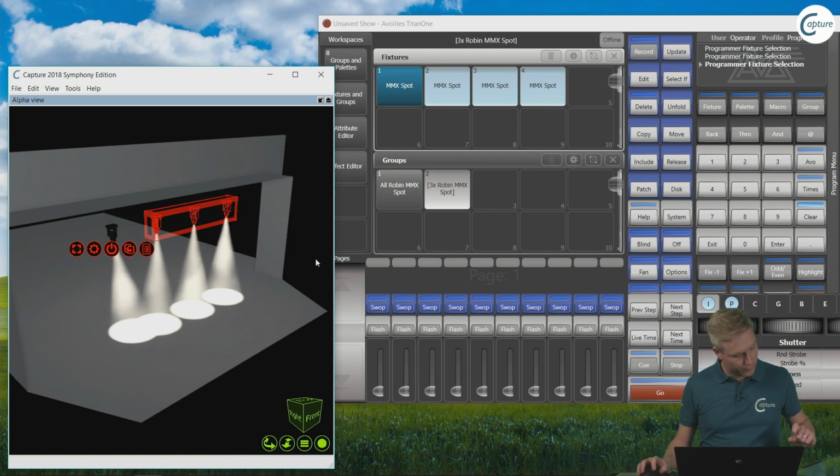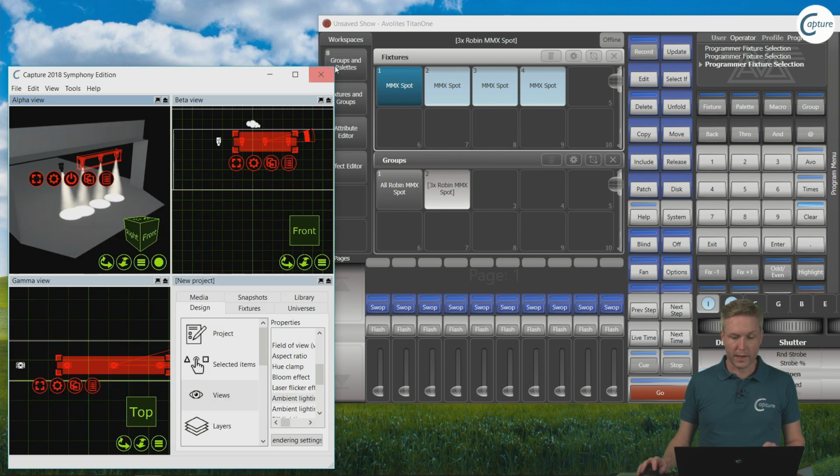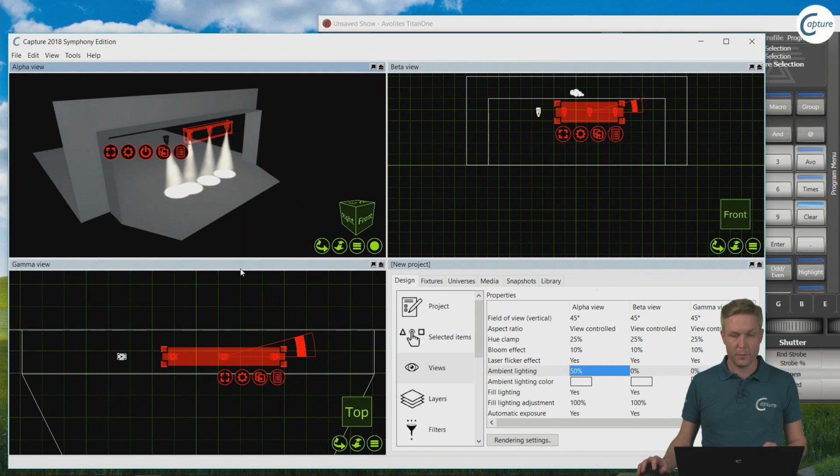Now, before I move on to that, yes, so far I've only added fixtures from within Titan. Obviously, we could also add fixtures from within Capture. The benefit of that would be that we are positioning the fixtures as we are adding them. This, in our view, is probably the easier way of working, but there are situations where either method is the more preferable one.